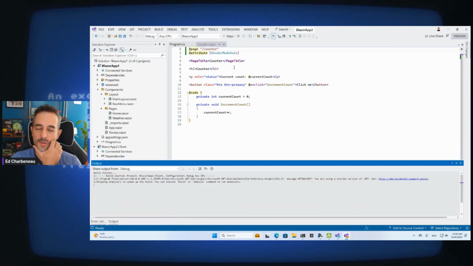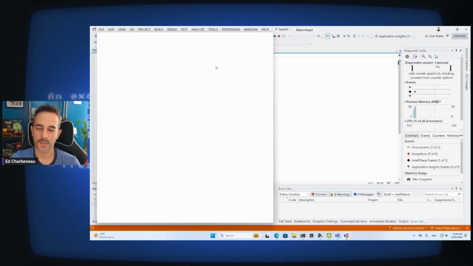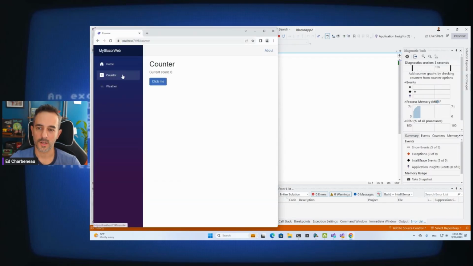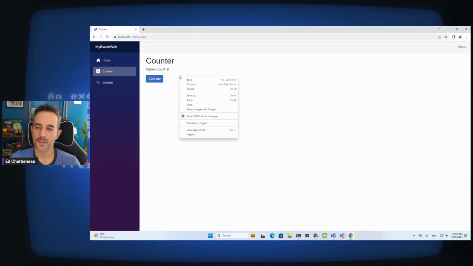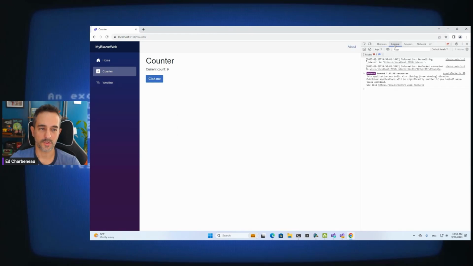And now we're going to go with auto render mode. And what this is going to do is the first time we visit the counter component, small delay there again. Small delay still. It should be Blazor Server.